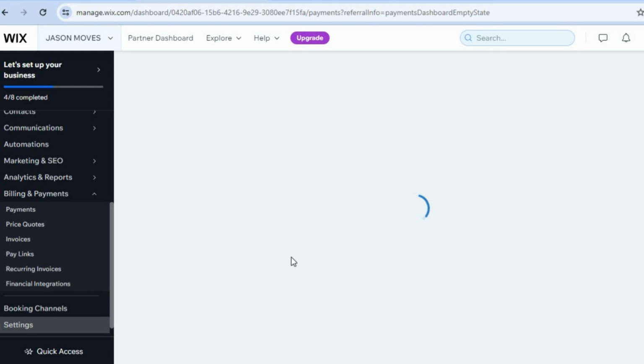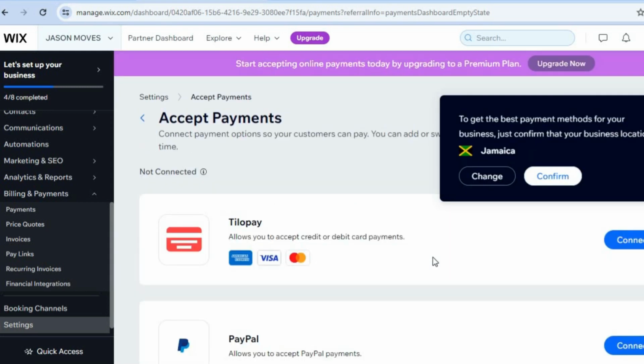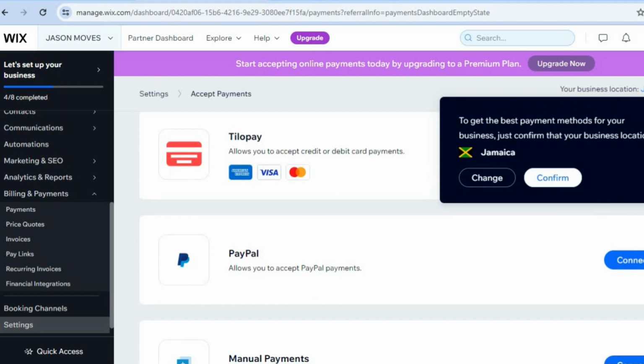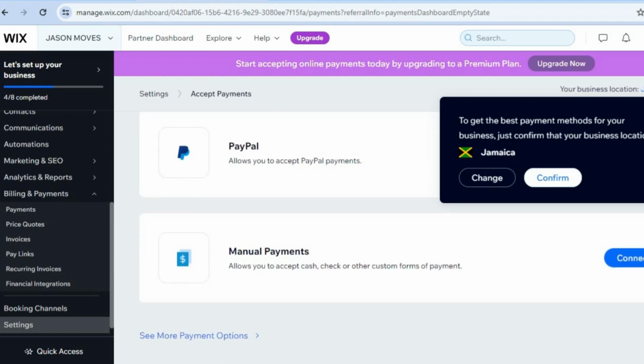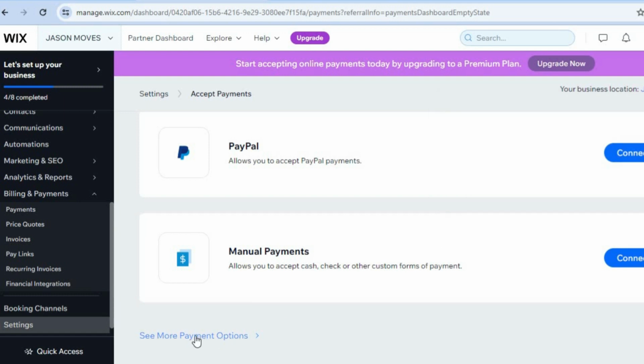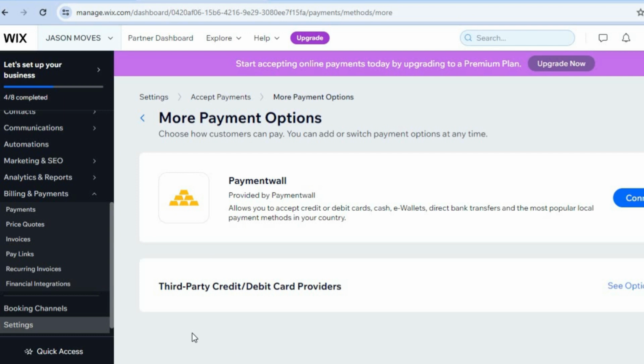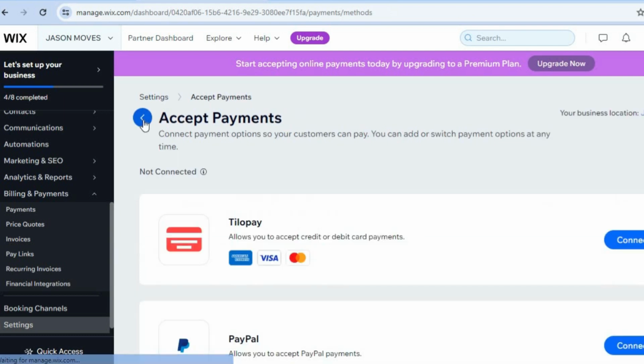After selecting Manage Payment Methods, depending on the country you're located in, you will see different payment options that you can offer. So you can see I can connect TiloPay and PayPal. And by the way, to view even more payment options, all you'll have to do is tap on See More Payment Options in the bottom left-hand corner, and you can see more payment options right there. But it will vary depending on the country you're located in.